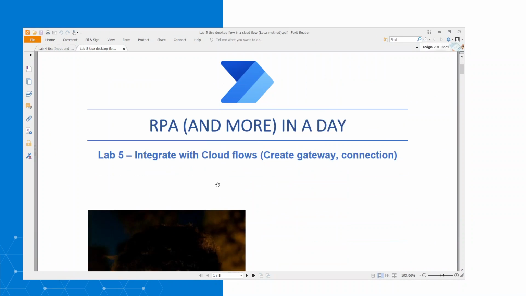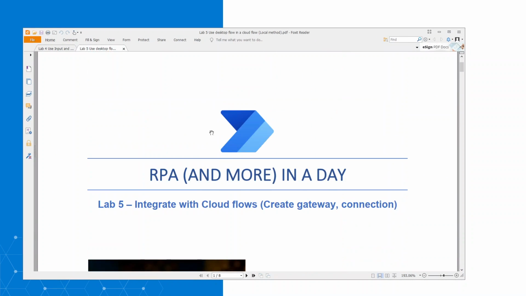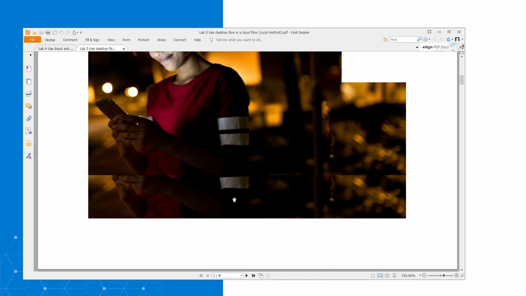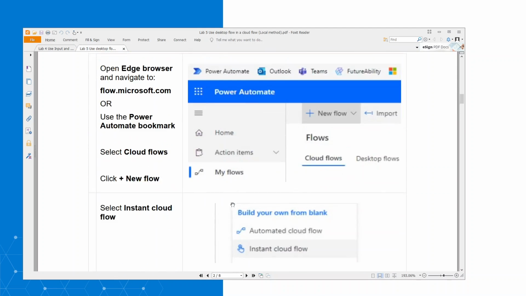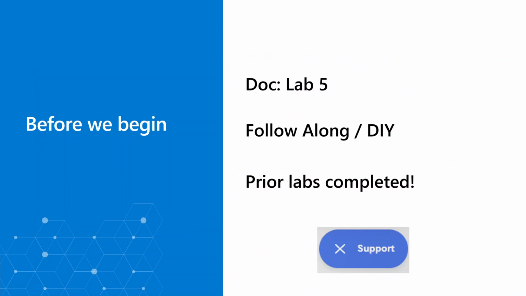It's a short lab, this one, very, very short. It is this one that we're going to be doing, which is here. Yep, it's lab number 5. As always, you can follow along with me here and pause as you need to, or you can do the labs yourself. You can do the labs self-contained using the PDFs.